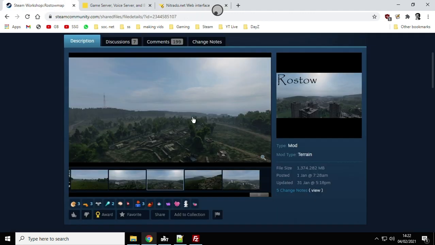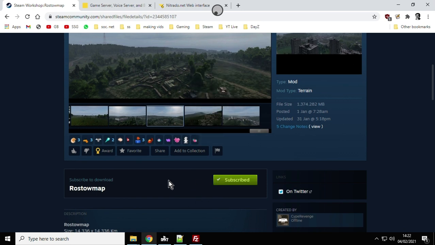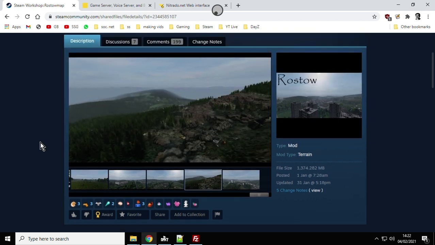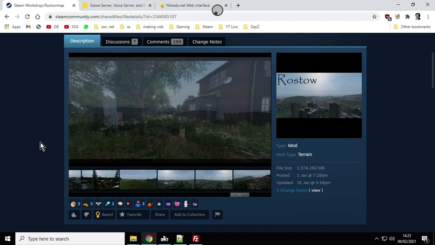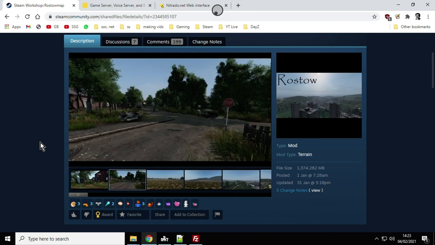Now, make sure that you tell all your survivors on your server the fact that you've changed the map, and they're going to need to go to the Steam Workshop and subscribe to the Rostowmap so that that's in their DayZ launcher. But that is it. We have now got a new map to explore in our DayZ private community servers. Nice and easy one. And the steps we've gone through there are pretty much how you install any of the maps on DayZ.